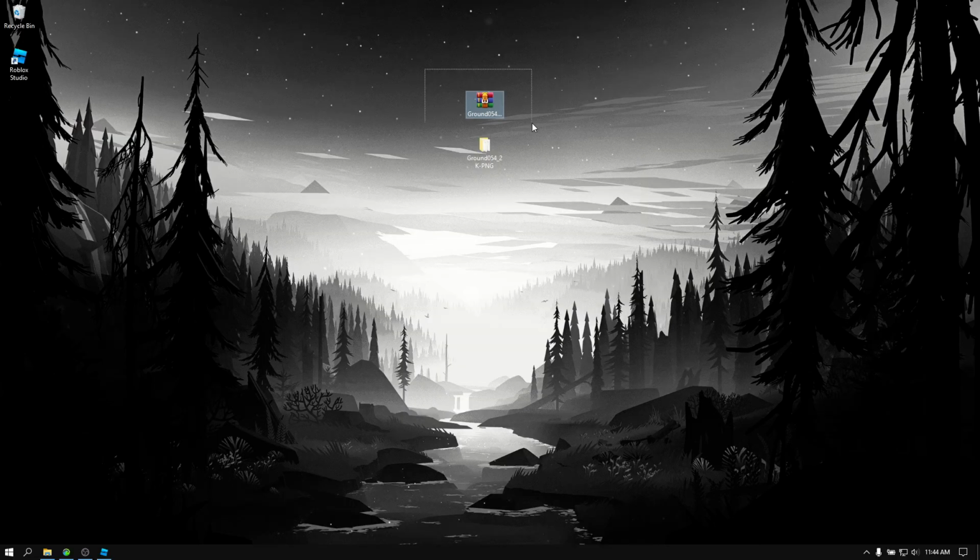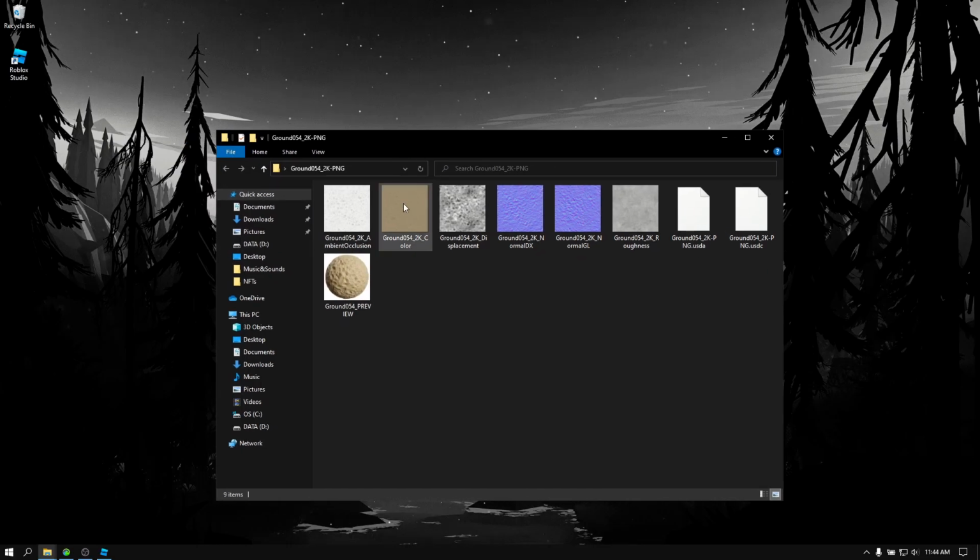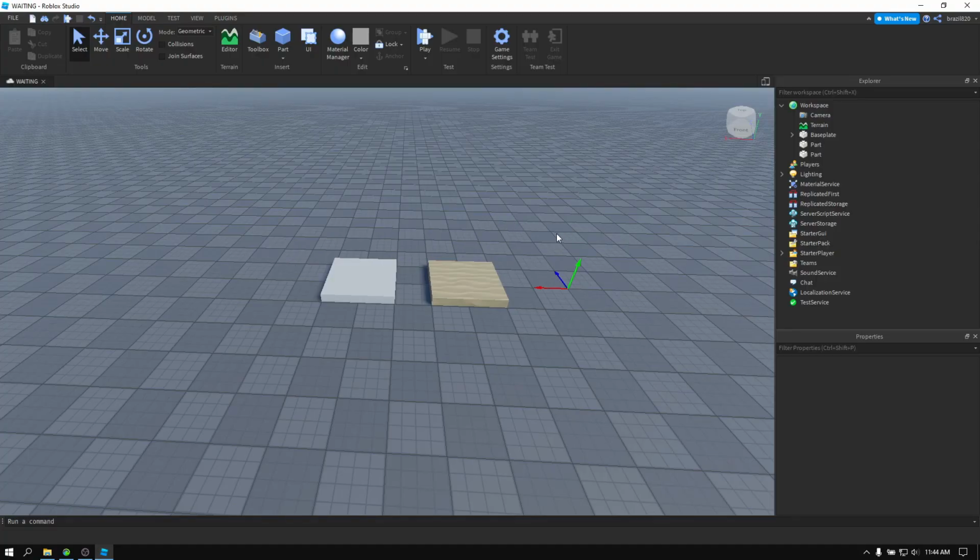Now what you can do is delete this top one because we don't need that, and open up this, and as you can see, we have all of the material files that we need. We really only need the color, the normal GL, and the roughness. I'm not sure about any of the others, but I just know that we need these main ones right here. So let's go back into Roblox Studio and get to the Material Service.